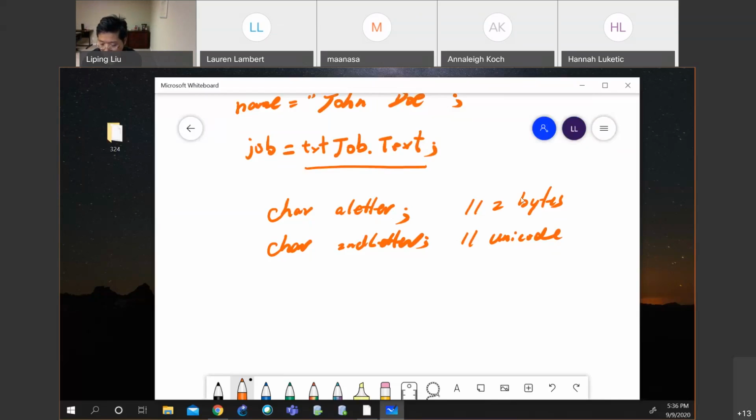Now, how do we assign characters? How do we put data into the variables? For example, here letter will be equal to a fixed letter. Let's say I want to put a capital X into it. Then you just use single quotes, capital X.